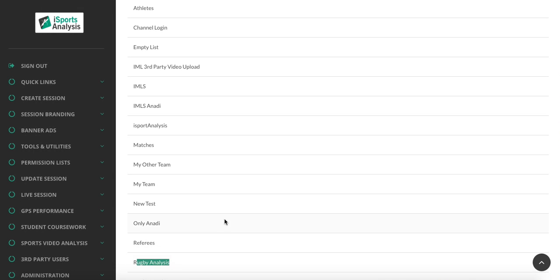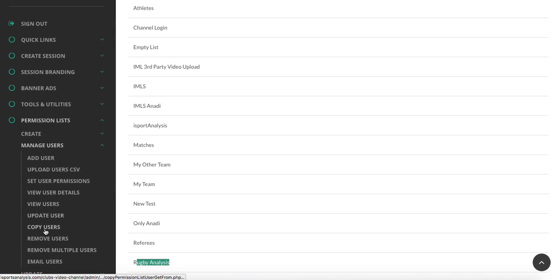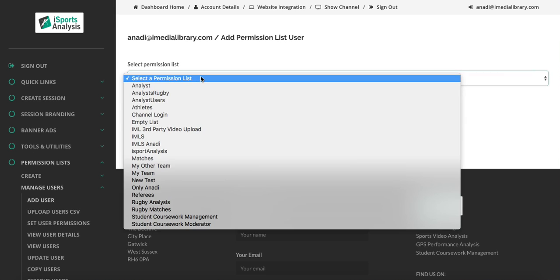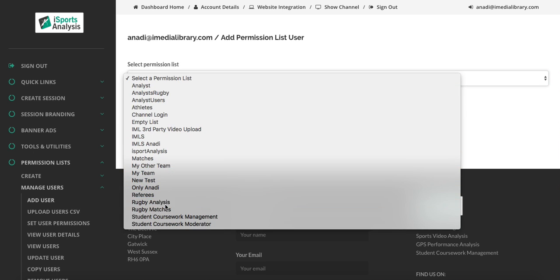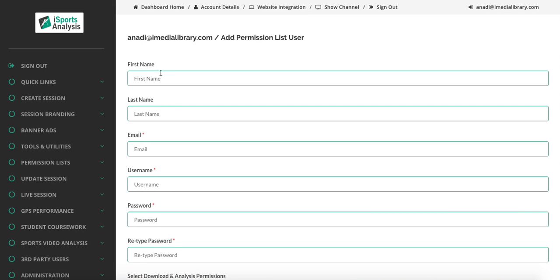our new permission list. Okay, so having created a permission list, we need to add a user to our permission list. Now we have options here. We can actually copy users from one permission list to this permission list if the users already exist. For this example, I'm going to add a completely new user. And of course I need to select the permission list that we've just created. And I need to fill out all the details for the new user.